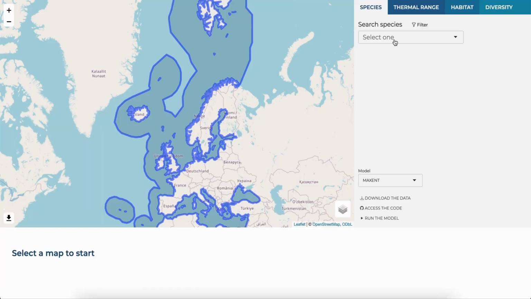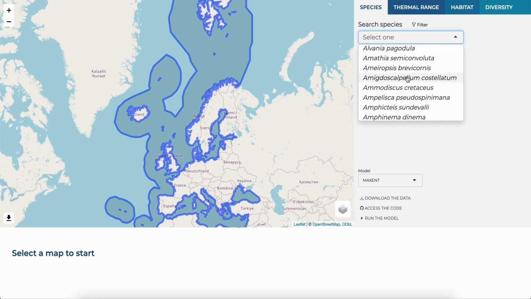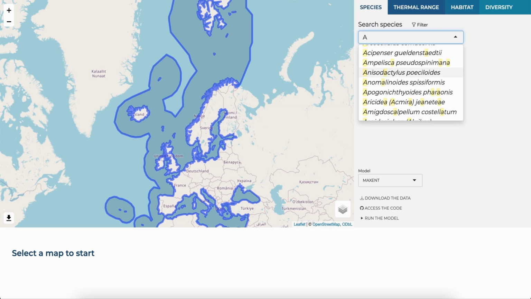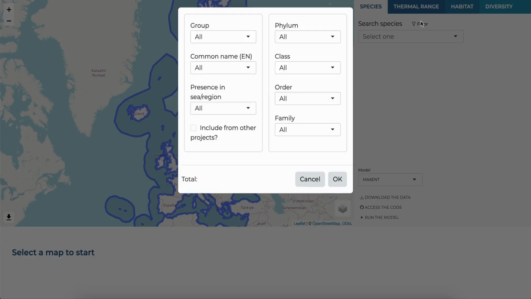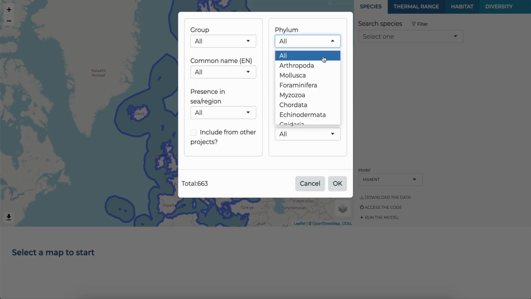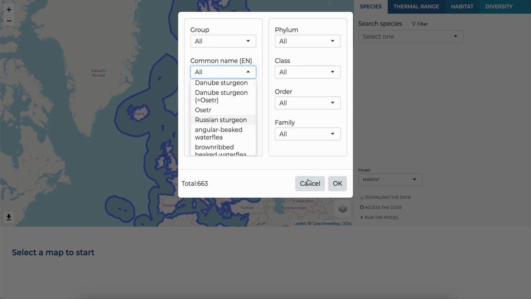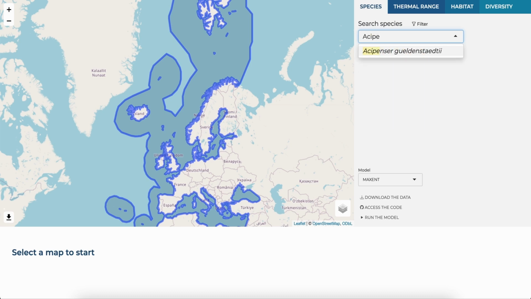You can search for species by selecting options at the top of the page, or typing a scientific name directly to find a specific species. Additionally, you can filter by group, phylum, class, order, or even search by common name. Let's select a species to explore the platform.